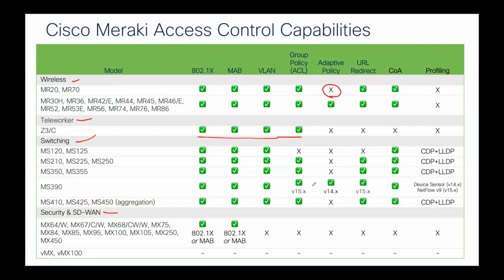So this is really the flagship switch. If you're looking for an enterprise class switch, the MS390 does everything. And that includes the ability to do the software-defined segmentation starting in version 14, as well as even the device sensor capabilities that the Catalyst switches have. We have that capability in the Meraki switches as well.